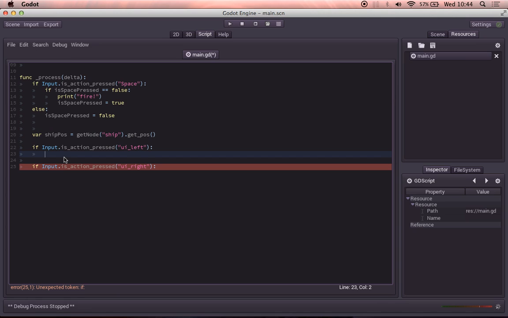is get the ship position dot x, because we want it on the x axis, and we want to say that it's equal to the ship position dot x plus 100 times delta. Now what that's going to do is it's going to mean that when we press left, the ship position is going to increment on the x-axis at a speed which is relative to the frame rate of the computer, which means regardless of the speed of your computer, regardless of the speed the game is playing at, the distance that it will move is always going to be relative to that. So I'm going to set it to 100 to begin with. I think it's going to need to change a little bit.